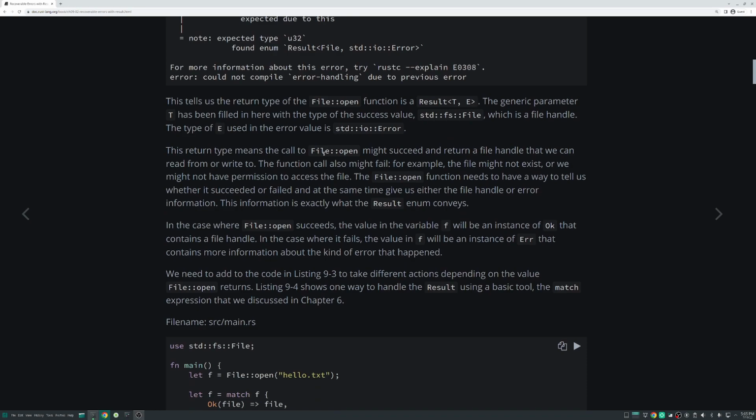So this return type means the call to File::open might succeed and return a file handle that we can read from or write to. The function call also might fail. For example, the file might not exist, or we might not have permission to access the file. The File::open function needs to have a way to tell us whether it succeeded or failed at the same time, and give us either the value.